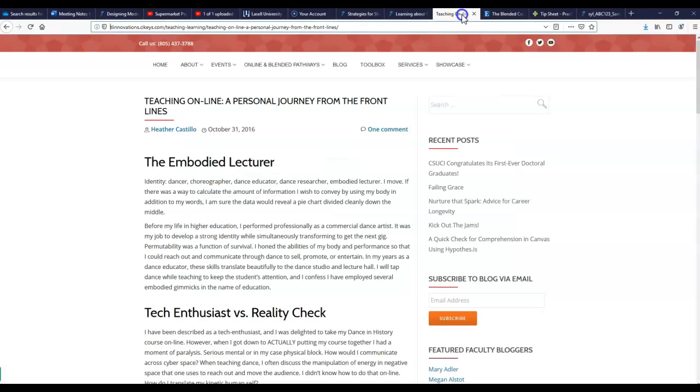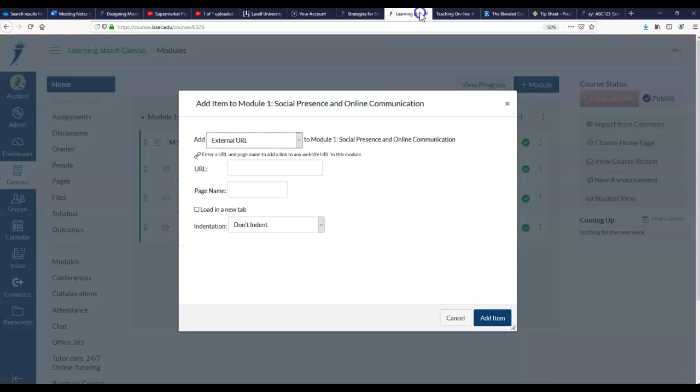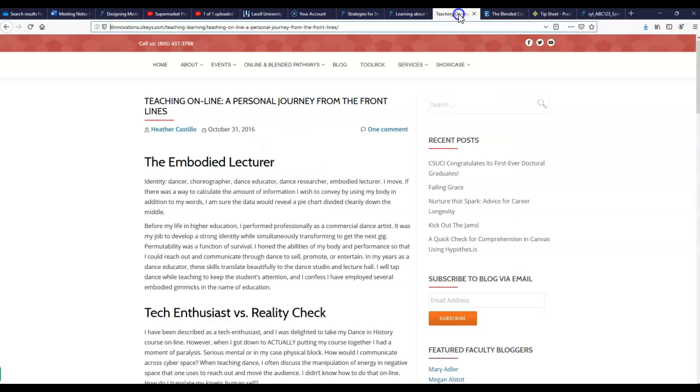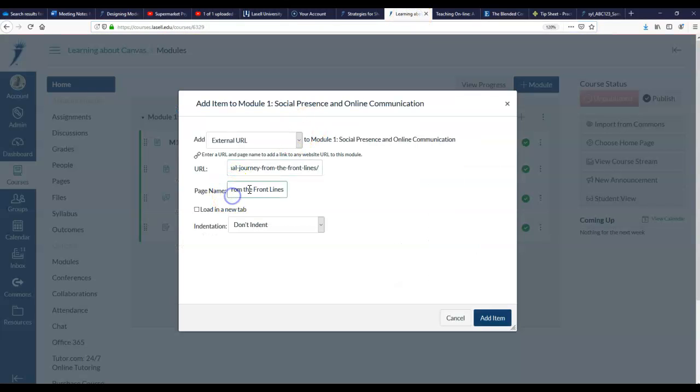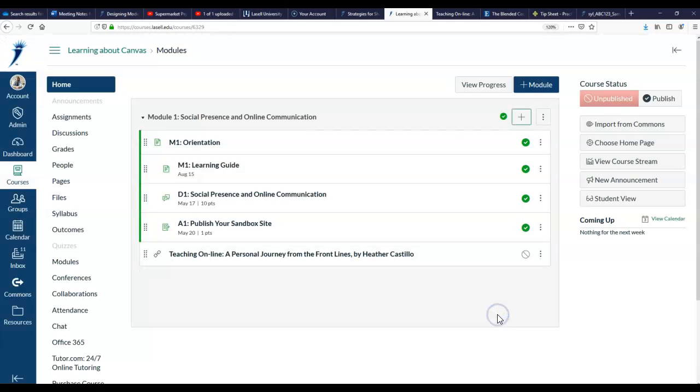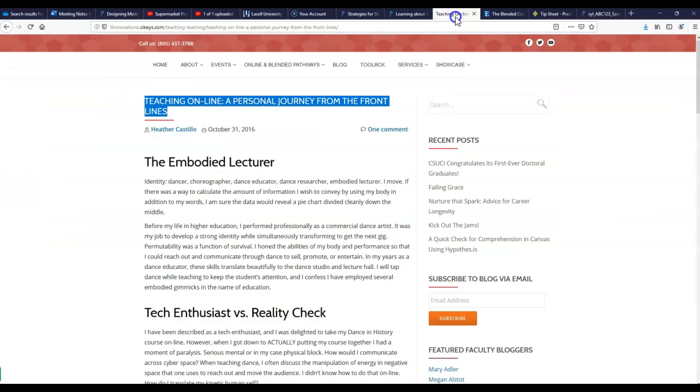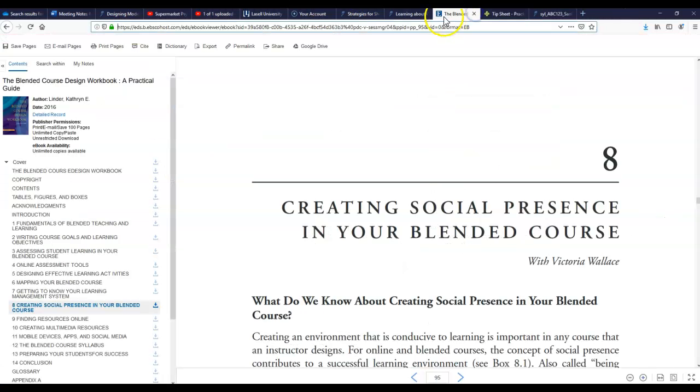Choose that option and then copy the external URL that you want to share and paste it into this space. Make sure you have the name that you want to share too. And when you're ready to go, hit Add Item, and it will add it as an unpublished external link on that page. And you can do this with as many links as you want to share in that module.